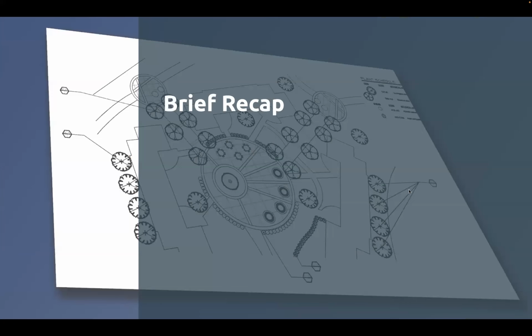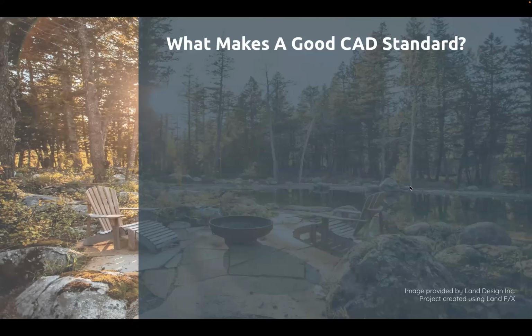So with a brief recap, let's quickly talk about what makes a good standard. First and foremost is legibility. There's nothing worse than getting a plan that just looks like a plate of spaghetti. How easy is your plan to read? You want to be able to quickly interpret it and have it be pleasing so that it's not hard to decipher what's on the page.